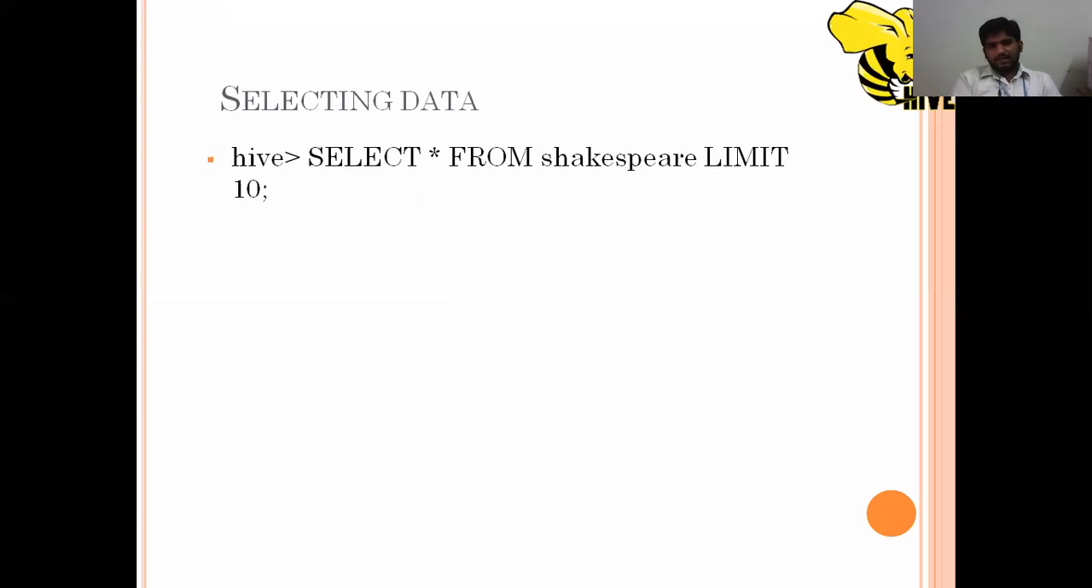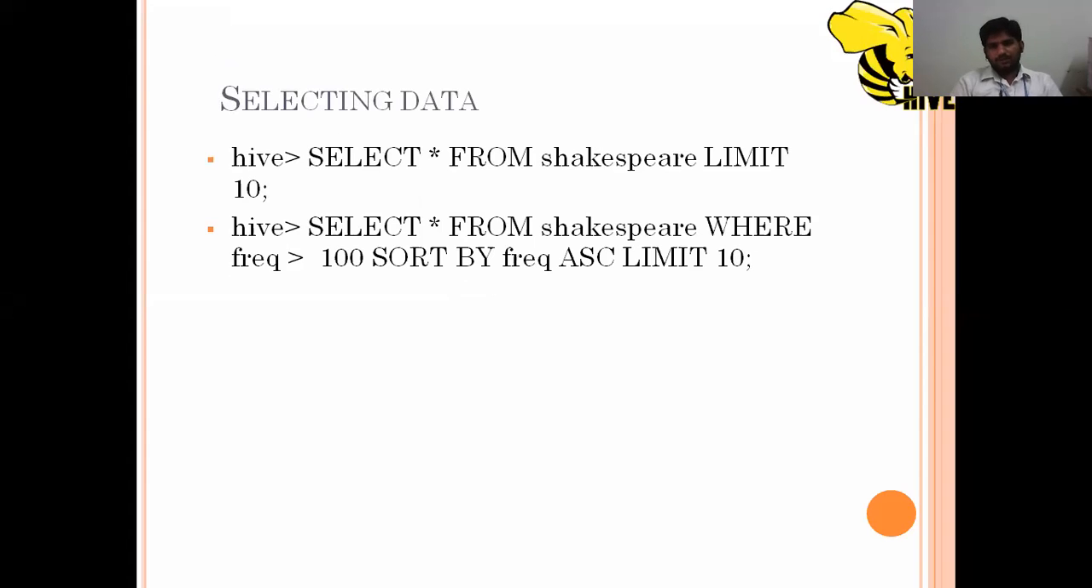So, selecting a database, selecting data, how are we going to do it? Simply, we know the SQL statement: select star from Shakespeare limit 10. Limit means how many rows we need to show, so we can mention 10 rows. Then select star from Shakespeare where the frequency is greater than 100, sort by the frequency in ascending order, limit 10. Select star from Shakespeare shows the whole table, and how many lines there are, we don't know.